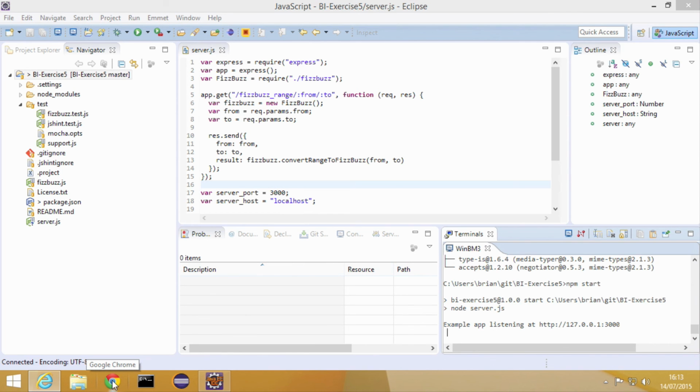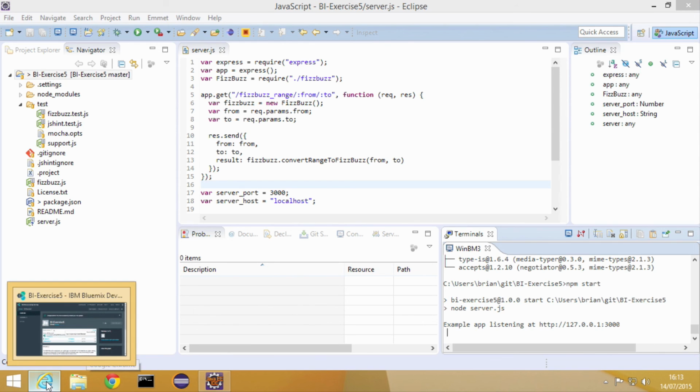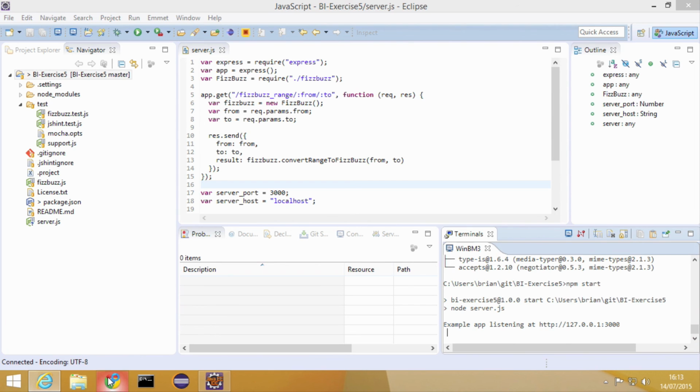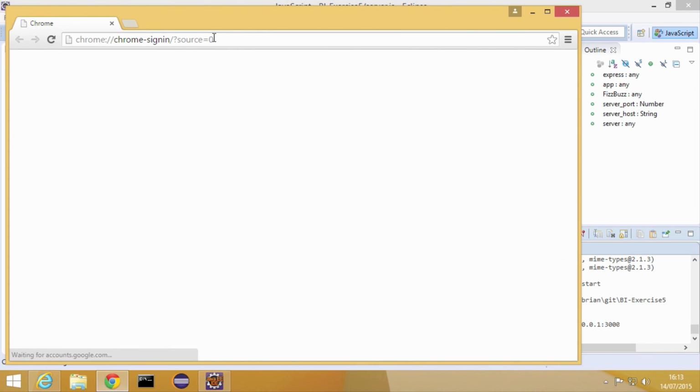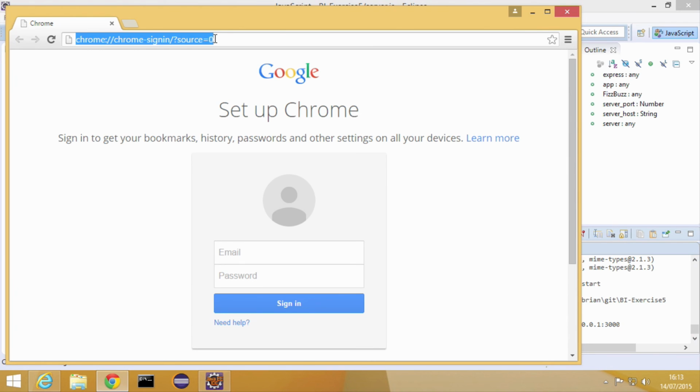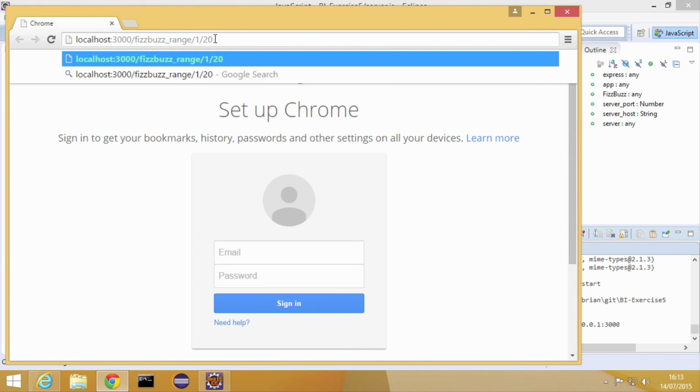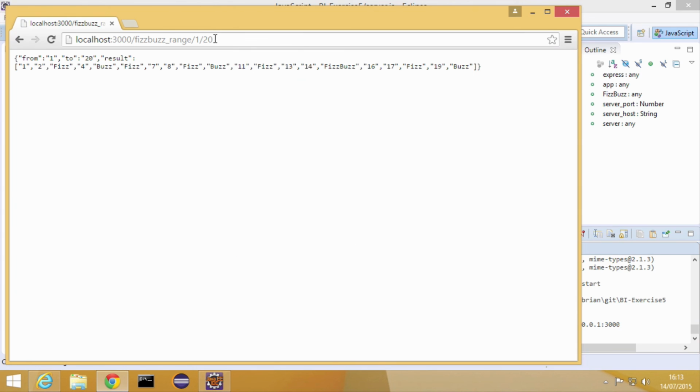So to test this, we need to launch a browser. I'm actually going to use Chrome here because it will display a JSON document. By default, Internet Explorer will not. It'll ask you to save the file. So I'm just bringing up Chrome. I type in my URL, localhost 3000, the endpoint fizzbuzz range, and we're going to ask for the range from 1 to 20. Hit enter, and there we go. I've got my JSON document back with the from, the to, and the result key value pairs. So that's the application running locally.